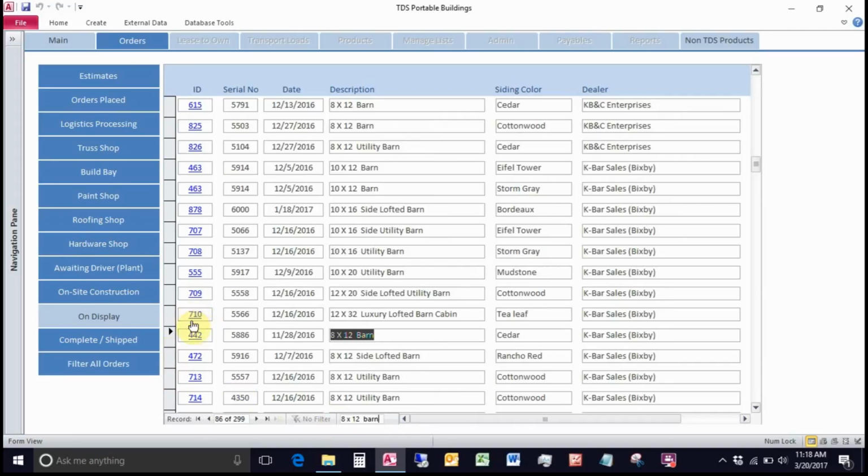These blue hyperlinks over here, blue number with an underline underneath it, that's a hyperlink. When you click that, that'll open up that particular order.